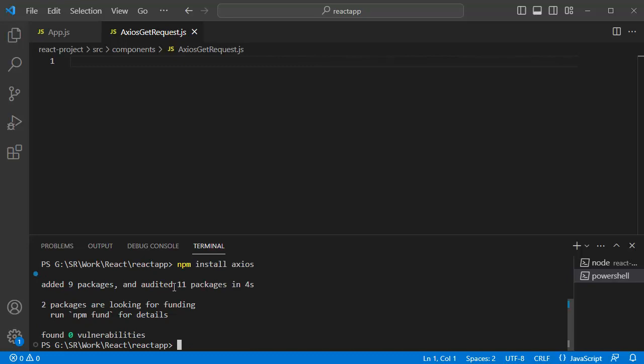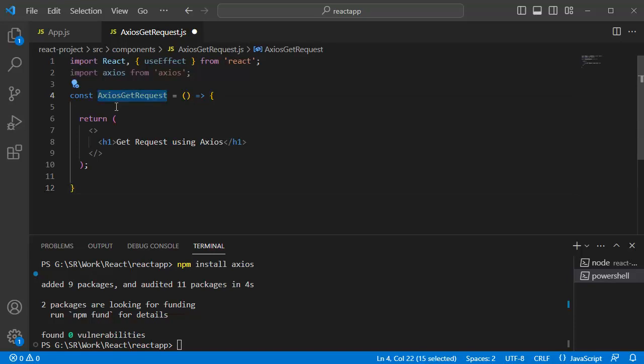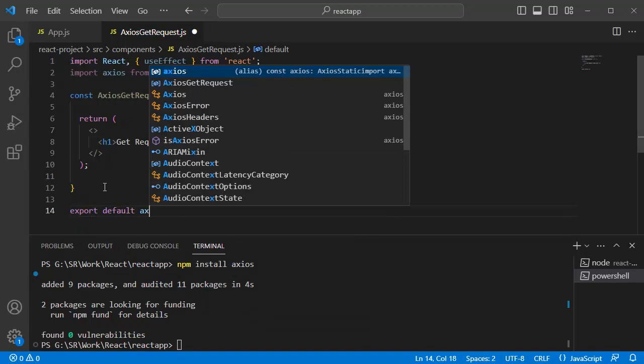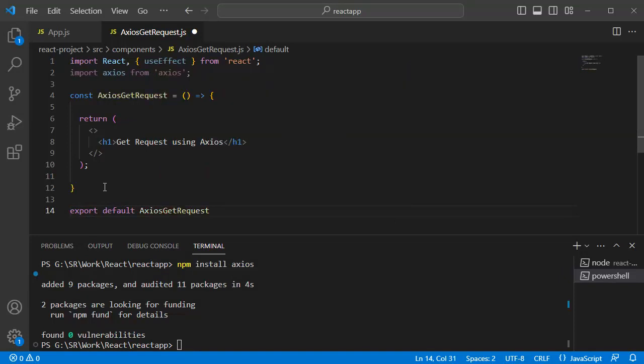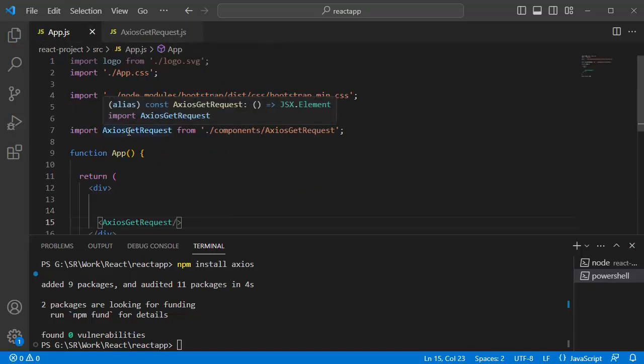Once Axios is successfully installed, the first step in our component is to import the necessary packages. So let me import React from the React library and Axios from the Axios library. Then let's create a functional component here by the name AxiosGetRequest. Currently we have a skeleton for this which will return a simple header, "Get request using Axios". And at the end add export default AxiosGetRequest. This will export this component so that we can use it in our main app.js file.